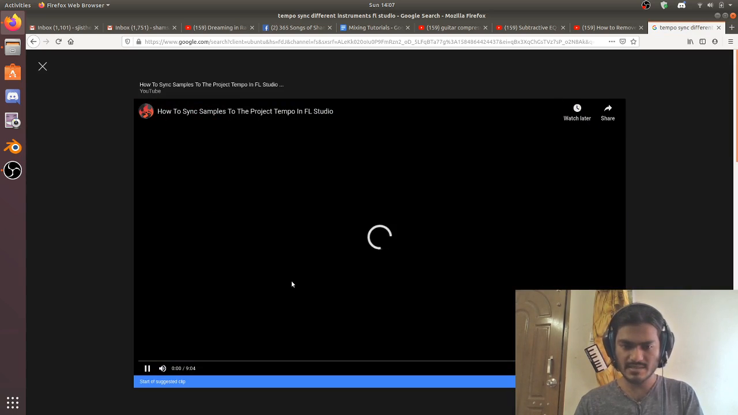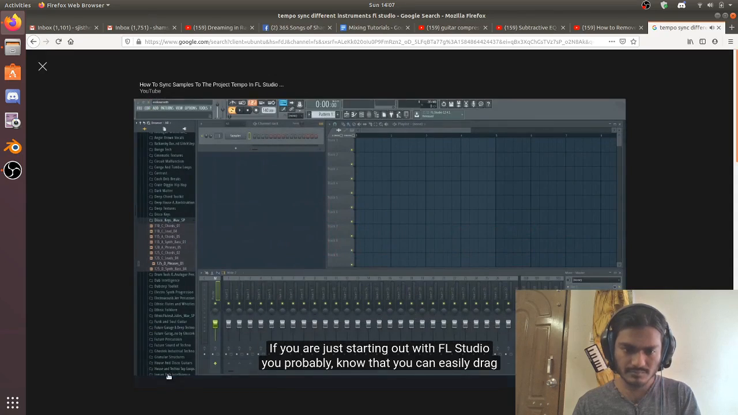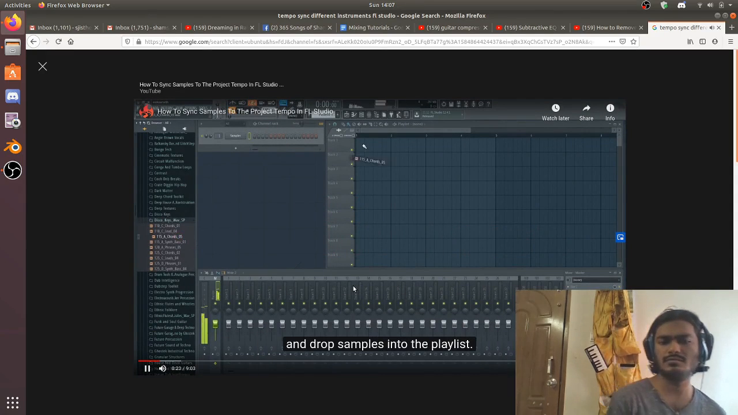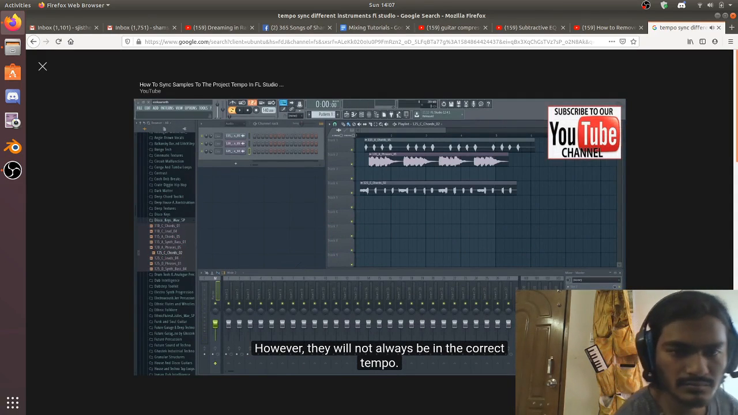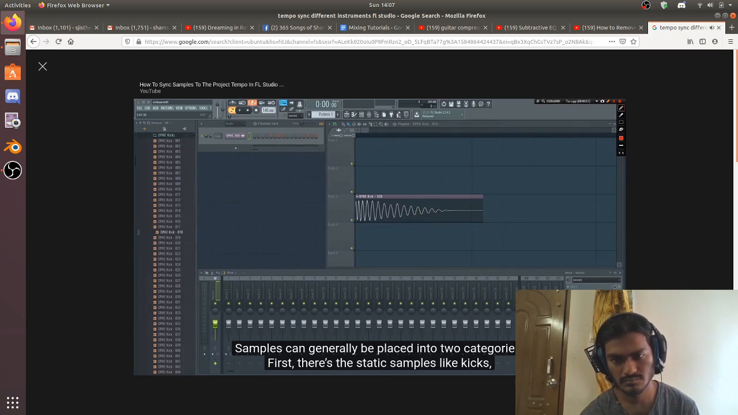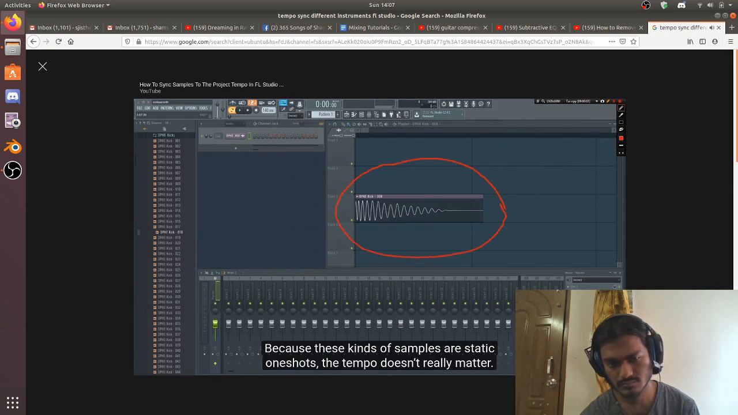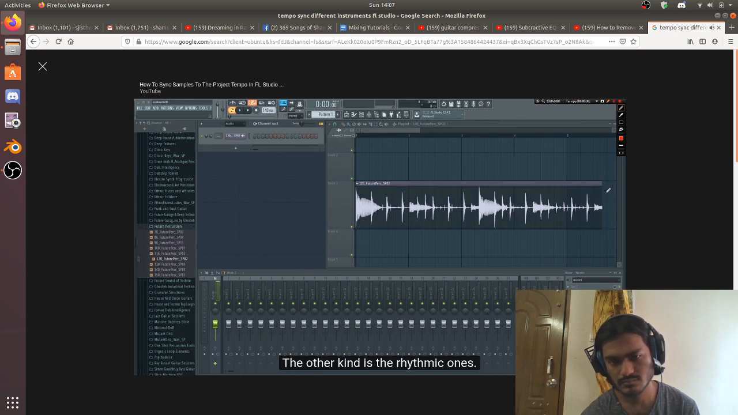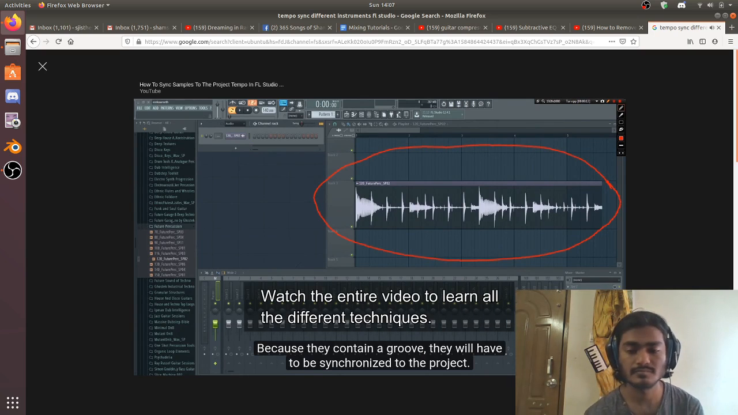If you're just starting out with FL Studio, you probably know that you can easily drag and drop samples into the playlist. However, they will not always be in the correct tempo. Samples can generally be placed into two categories. First, there's the static samples, like kicks, claps, hats, and so on. Because these kinds of samples are static one-shots, the tempo doesn't really matter. The other kind is the rhythmic ones. This could be a drum loop or a vocal or a guitar part, for example. Because they contain a groove, they will have to be synchronized to the project.